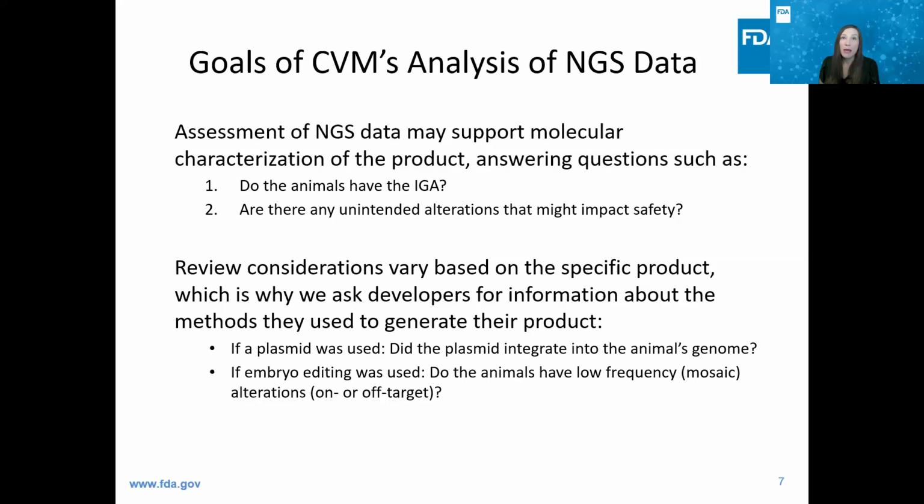CVM performs an independent analysis of the NGS data submitted by the sponsor. As mentioned on the previous slide, the NGS data answers 2 major questions. First, do the animals have the IGA? And second, are there any unintended alterations that might impact safety?